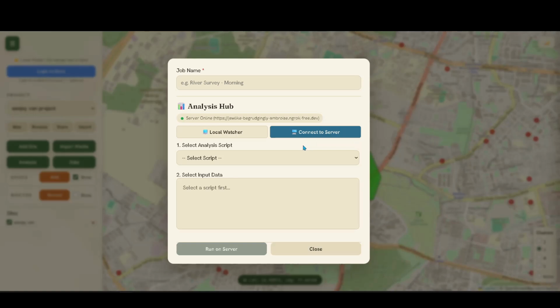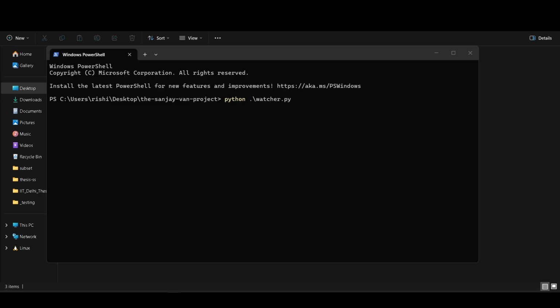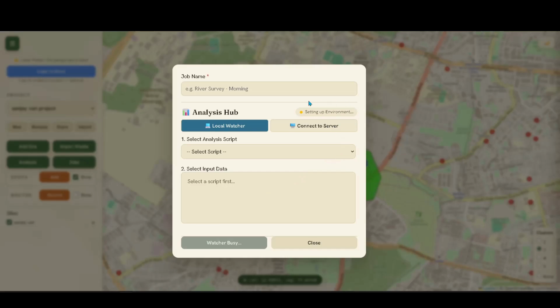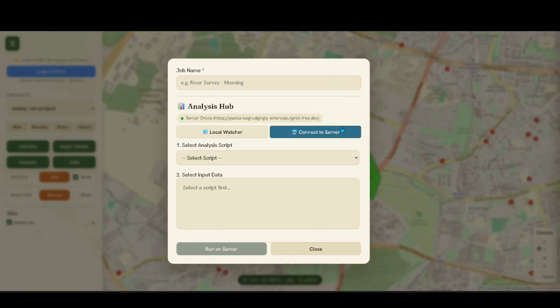To run the analysis locally, you need to start a script that has been injected into the root directory of this project. The script is called Watcher, and once started, it automatically downloads all the analysis scripts and sets up the environment for local analysis. Once the Watcher starts, you'll see its status changing. And once it's online, you can start your local analysis. Both local analysis and the server analysis use the same scripts under the hood.